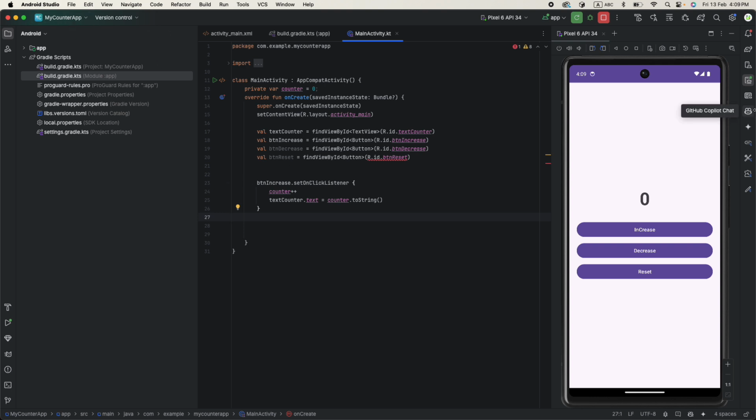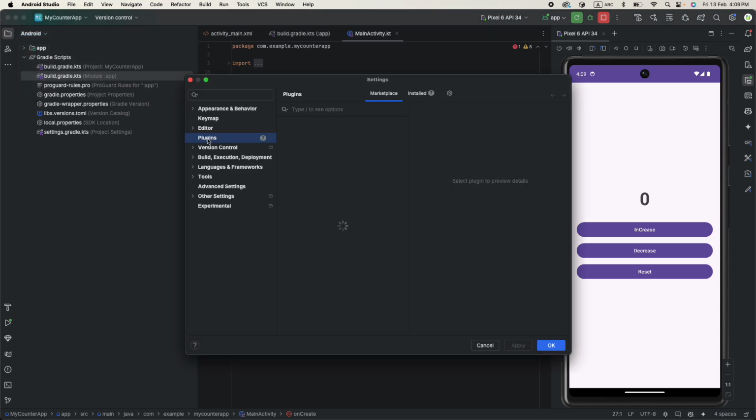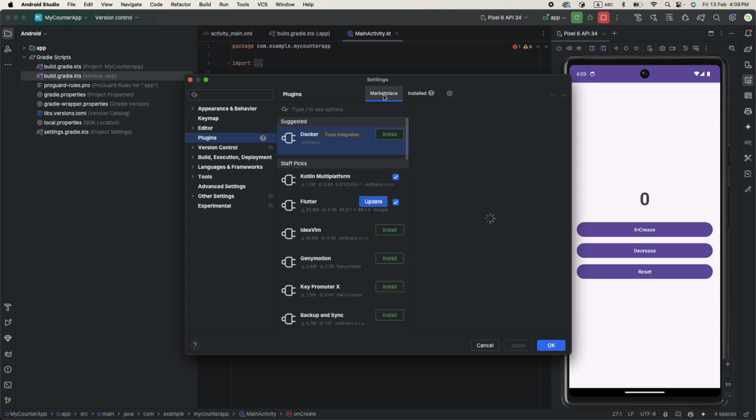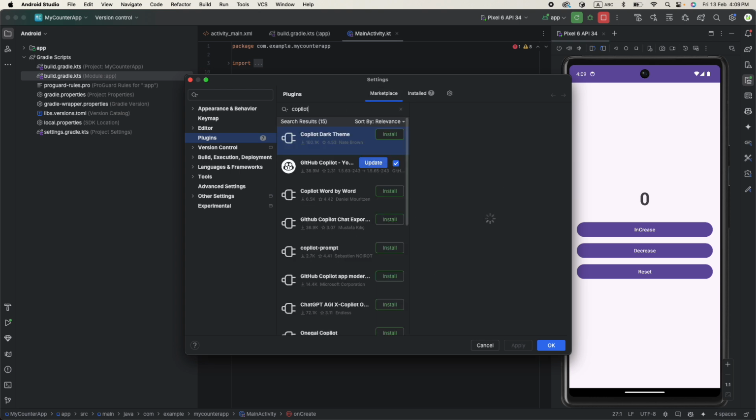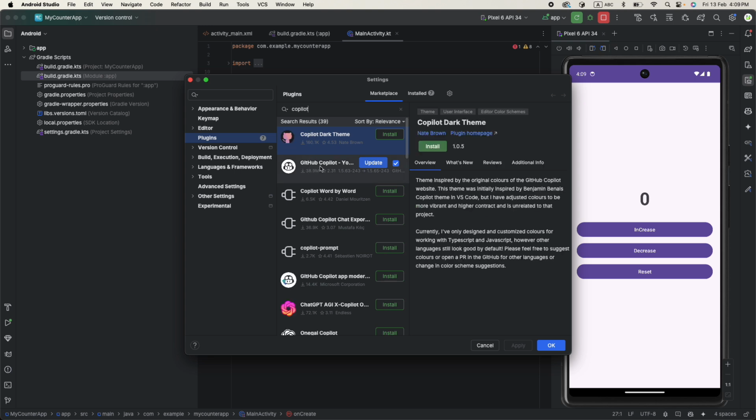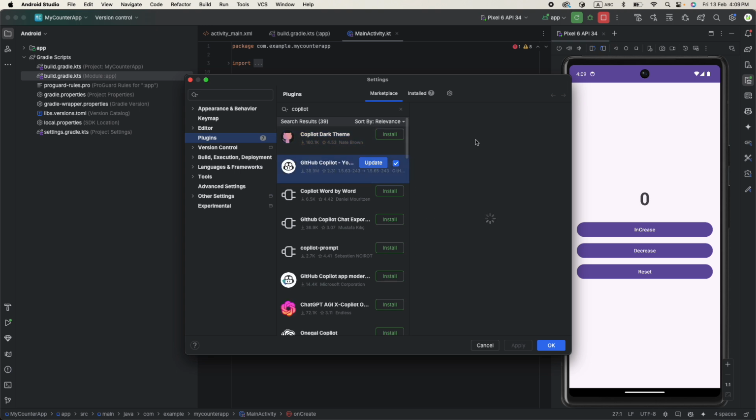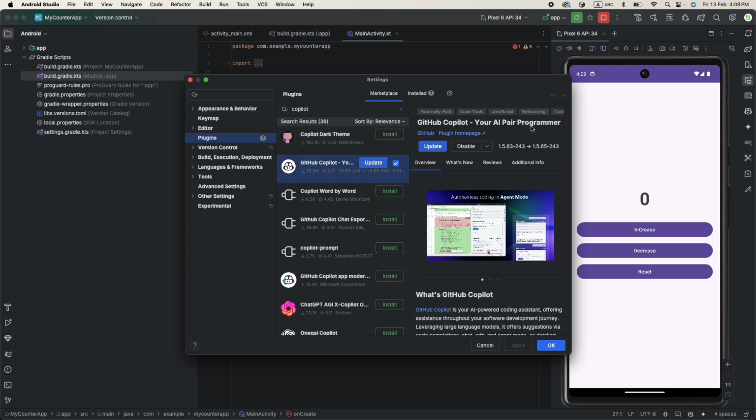And how you can add these plugins: you just go to the Android Studio settings and go to plugins, and then in the marketplace just search for Copilot, and here you will see GitHub Copilot, your AI pair programmer. You just need to install it. Since mine needs an update, I will update it later.